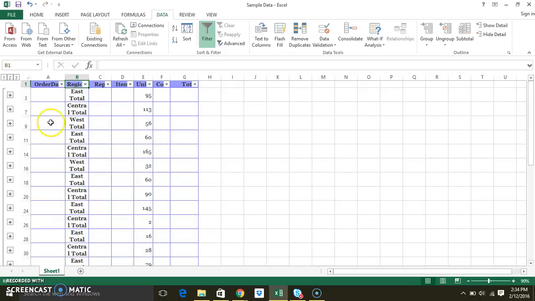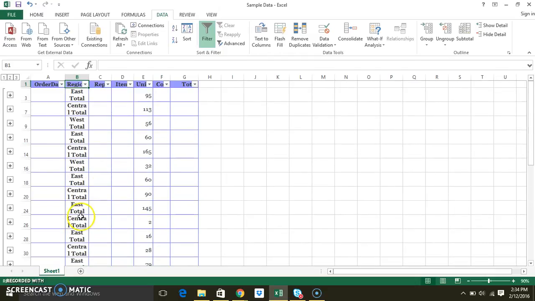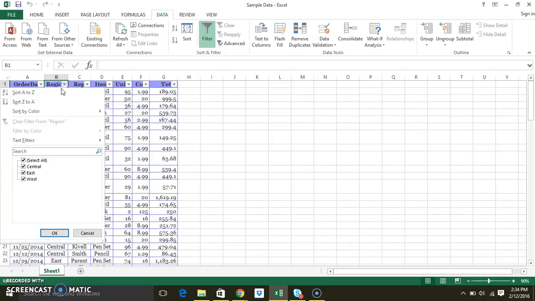Oops. So as you can see here, we have a bunch of East and the Central and West. So why wasn't the region grouped into East, Central, and West? So that's the catch here. So let me remove the subtotals we have applied. And before you apply subtotals, you have to first filter the data on which you are required to perform a subtotal on. So here it's region.